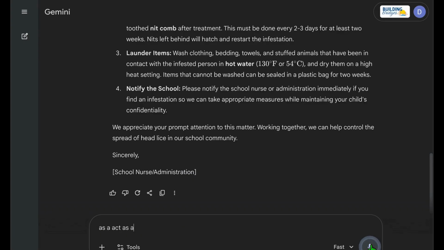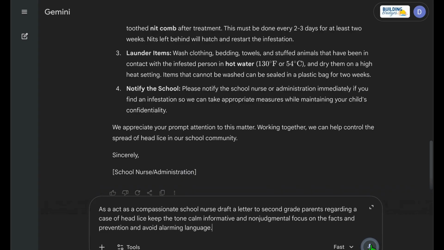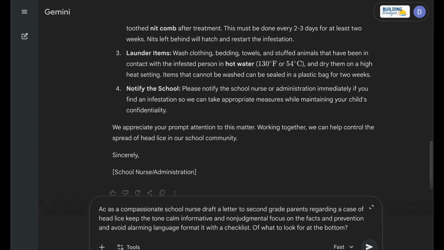Act as a compassionate school nurse, draft a letter to 2nd grade parents regarding a case of head lice. Keep the tone calm, informative, and non-judgmental. Focus on the facts and prevention and avoid alarming language. Format it with a checklist of what to look for at the bottom. And I messed that prompt up. Let's make sure it's good. So take that. Act as a compassionate school nurse. That looks good enough. Let's go ahead and submit it.